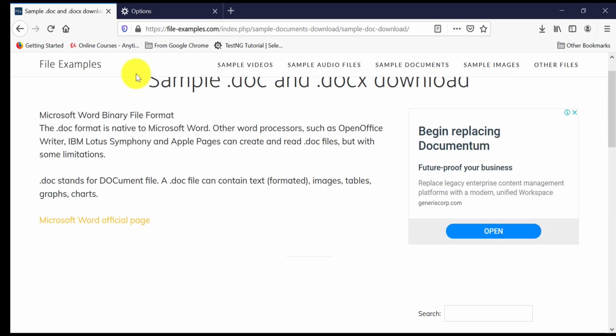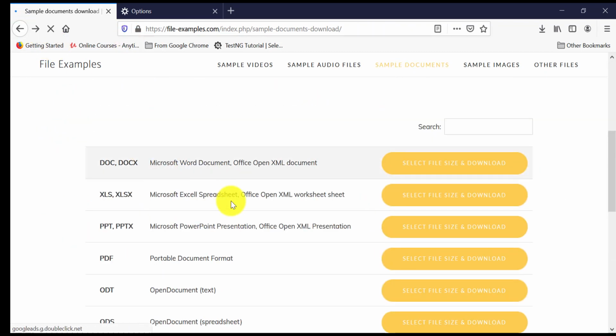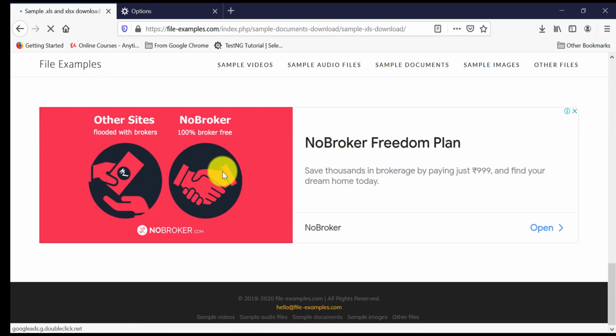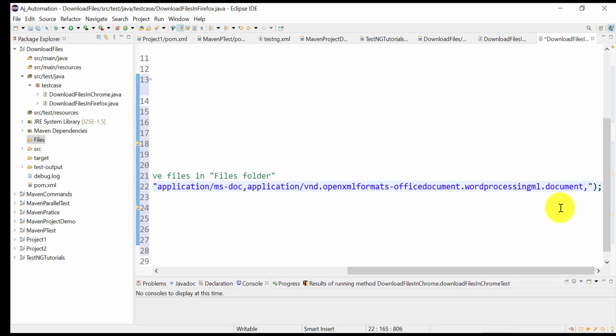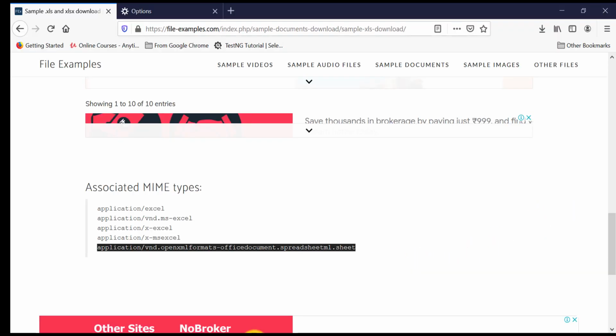And this is about doc and docs. Let's go for Excel. For Excel files also we have multiple MIME types, so we need to see which one we will work with. Okay, so let's just use the last one as of now. Maybe we can try with other also, but later we will see if it does not work.